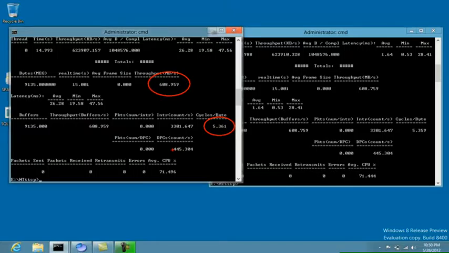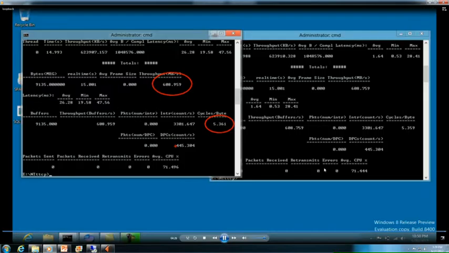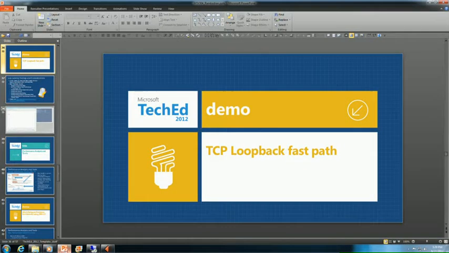And with this, I conclude my demo and we go back to our presentation. Thank you. This is our TCP loopback fastpath demo.